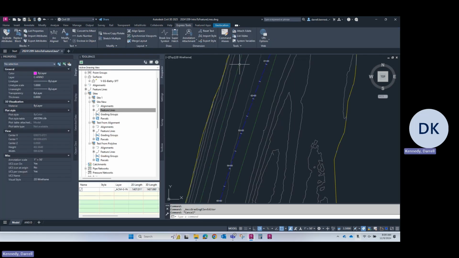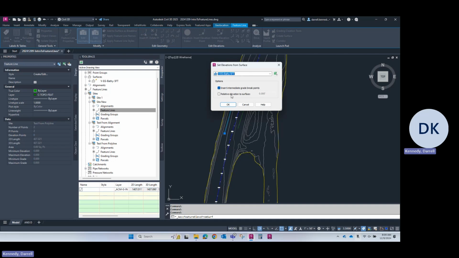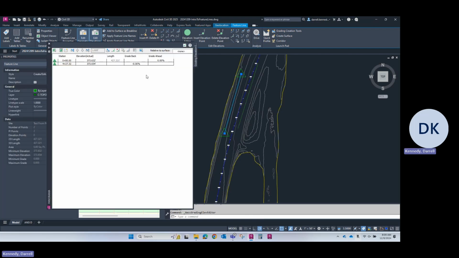All right, so now we have a feature line that has 0 at both vertices, and we want to assign the elevation from a surface of the existing grade. So we can go into here, assign from elevation, elevation from surface. It's telling me to select the object, press OK, go back into elevation editor, and now it has those elevations.